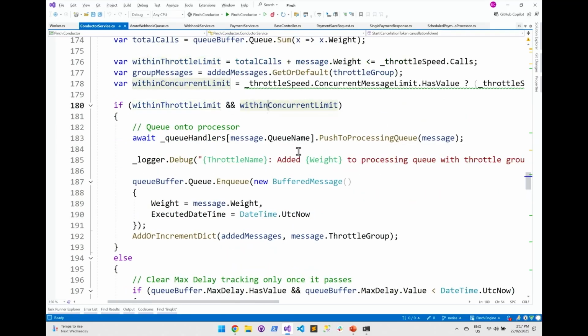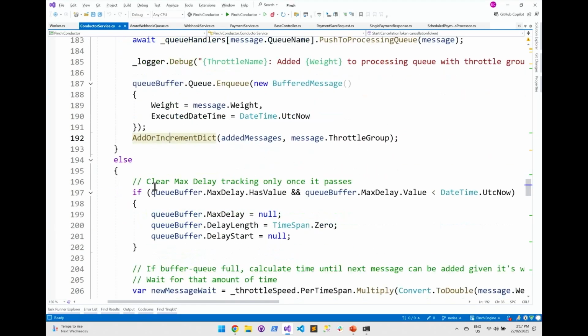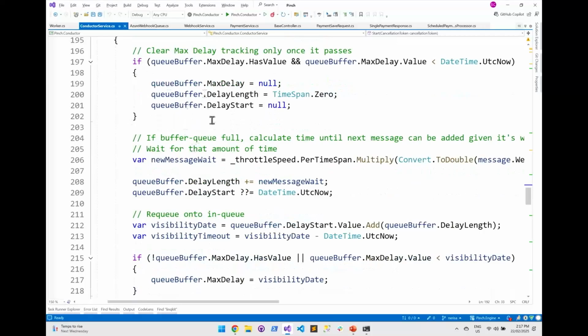Basically, if we're within our limits, go ahead and push it to the queue. This call here is exactly the same as the one I showed you before. It just says, put that JSON on the queue. What we do is we add to our buffer and we increment the count.